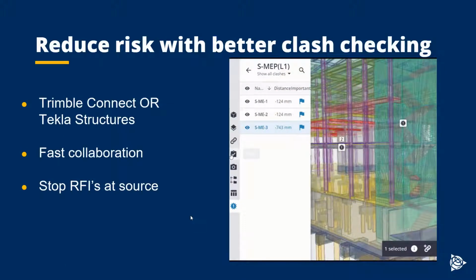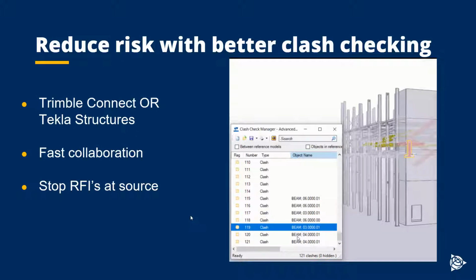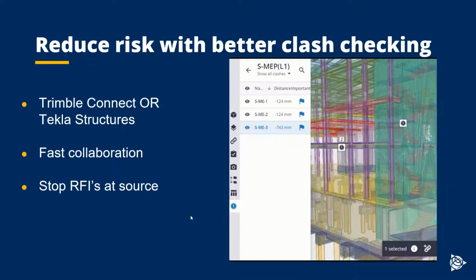Clash checking has also been improved with a smarter algorithm. So the same algorithms are running inside Trimble Connect. Here you can see the clash check inside Connect and also the clash check inside Tekla Structures. You can choose where you do that kind of work. And this is a great way so that you can establish if the design team is making changes which need to be addressed.